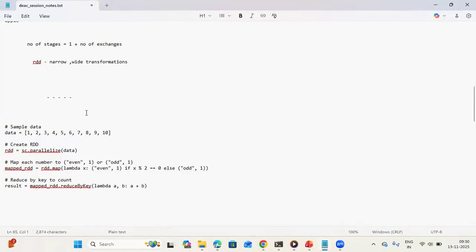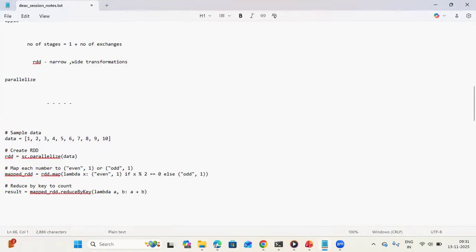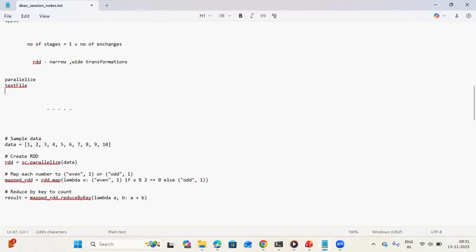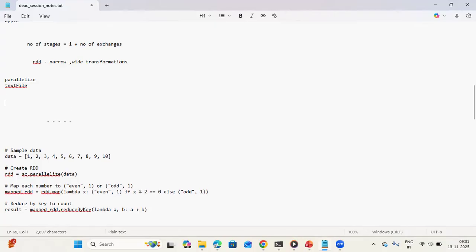Fine. So RDDs are the low-level data abstraction, as I told, and to create them, you have two different methods. One is parallelize, which you can invoke on top of the Spark context object. The other one that you have is the textFile method. I'm just taking into consideration the parallelize method. And whenever you are creating the RDD using the parallelize method, you can pass here the data, which should go inside your RDD.